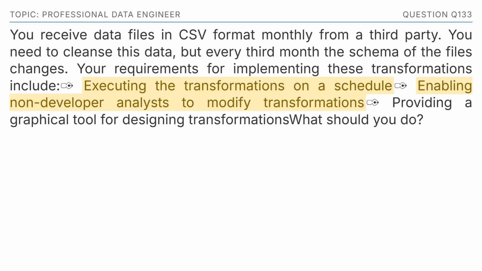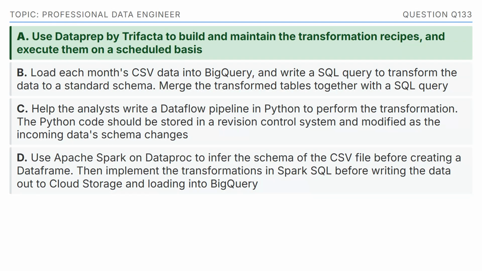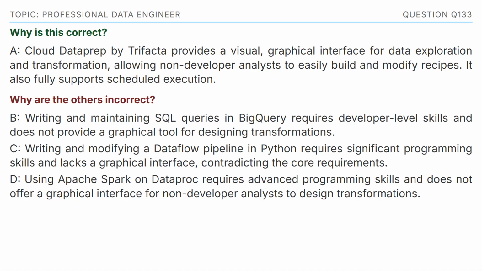To arrive at the correct answer, we focus on the keywords: executing the transformations on a schedule, enabling non-developer analysts to modify transformations, providing a graphical tool for designing transformations. The correct answer is option A, use Dataprep by Trifacta to build and maintain the transformation recipes, and execute them on a scheduled basis. Why is this correct? A. Cloud Dataprep by Trifacta provides a visual, graphical interface for data exploration and transformation, allowing non-developer analysts to easily build and modify recipes. It also fully supports scheduled execution.